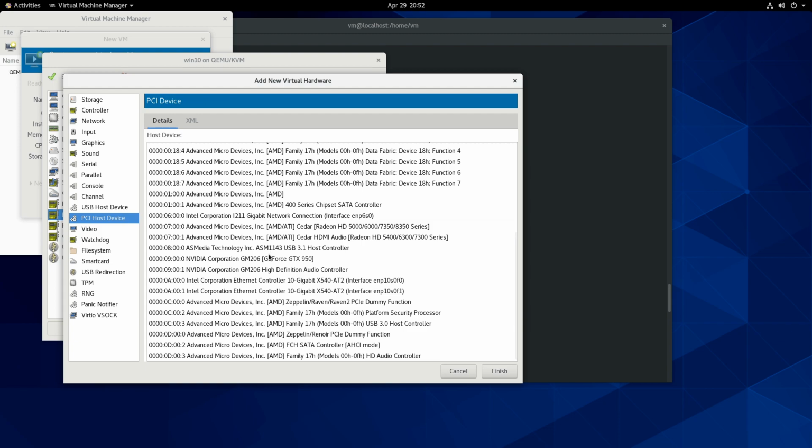Maybe something like an ASMedia controller might work, or you'll just have to check your motherboard if there is something available. Many motherboards, especially if you have something like X299, will have one. On ones I have worked with, there is often an ASMedia controller just sitting there that is actually available to be passed to a virtual machine. So, it depends on your motherboard.